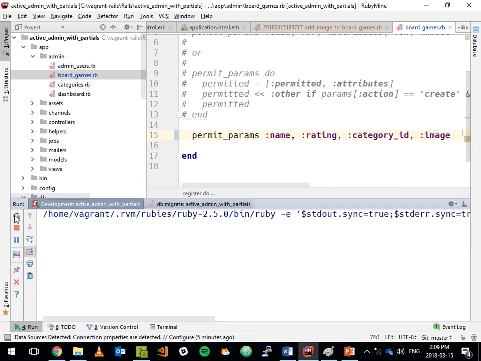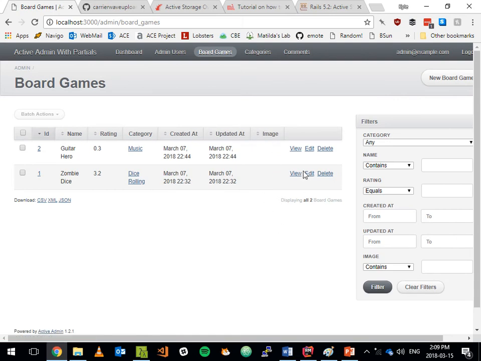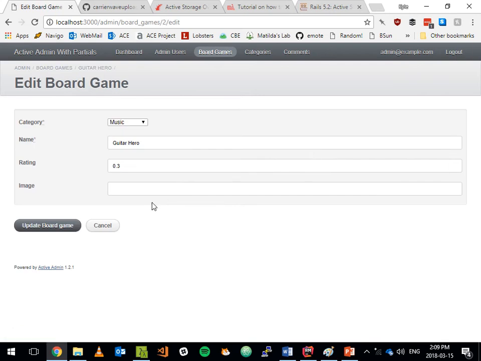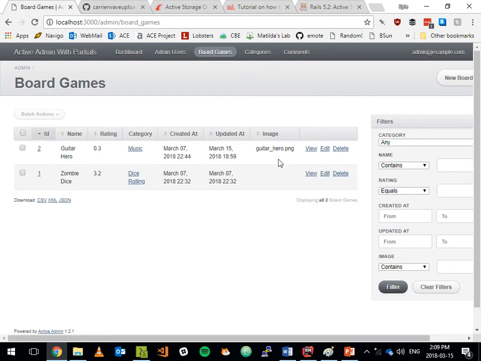So I need to restart my server now. And then from here, when I reload this page, we should see an image column, and I should be able to edit an existing image and add a file name. So this is going to be the less flexible way of adding images. I'm just going to do it by way of a file name. So for Guitar Hero here, I can edit. And I'm going to say, I need a guitarhero.png. And that gets saved to that column. And we can see that over here.